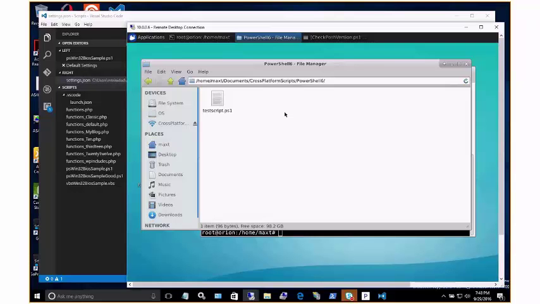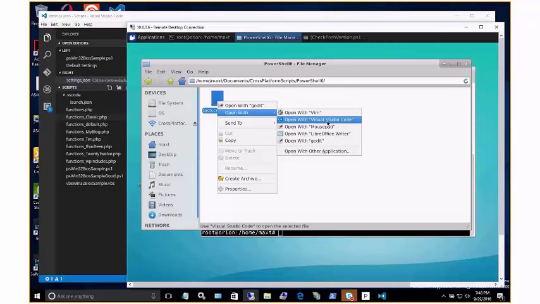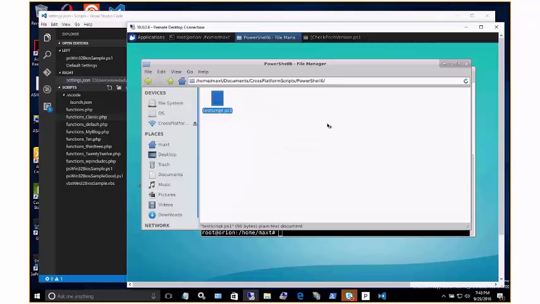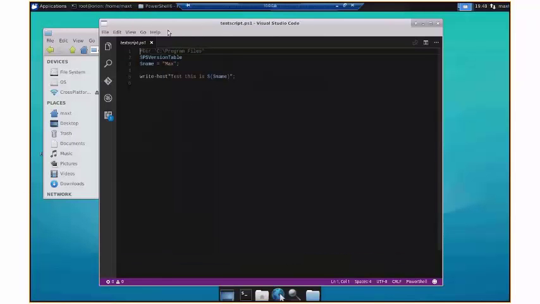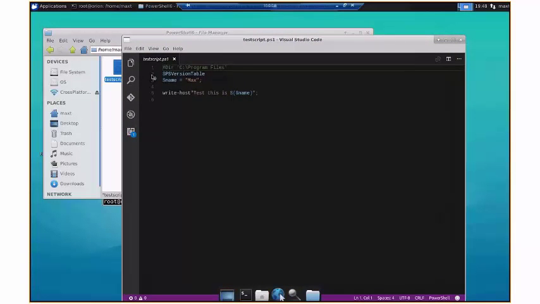But of course, the only thing I haven't been successful at in this scenario is that I still haven't figured out a way to rewrite this file. So I'm going to be able to view it. If I right click, open with Visual Studio Code, I'm going to open it up. And as you can see, it's there.